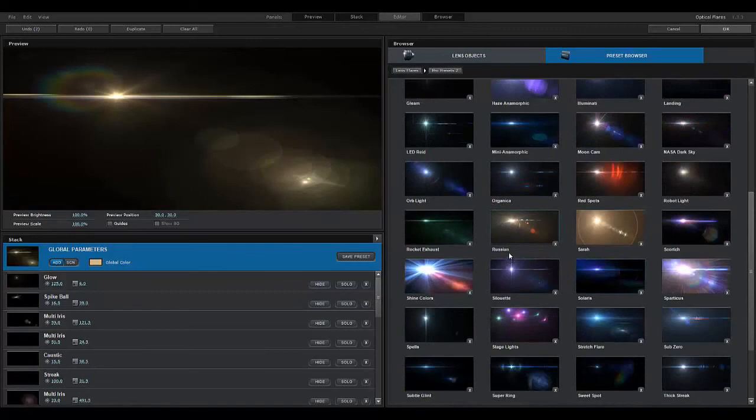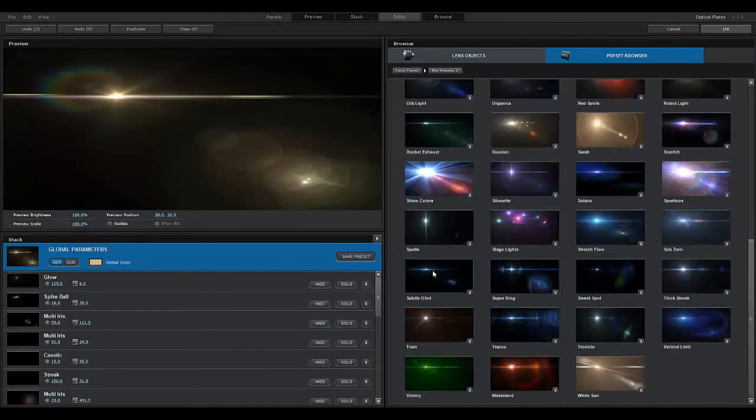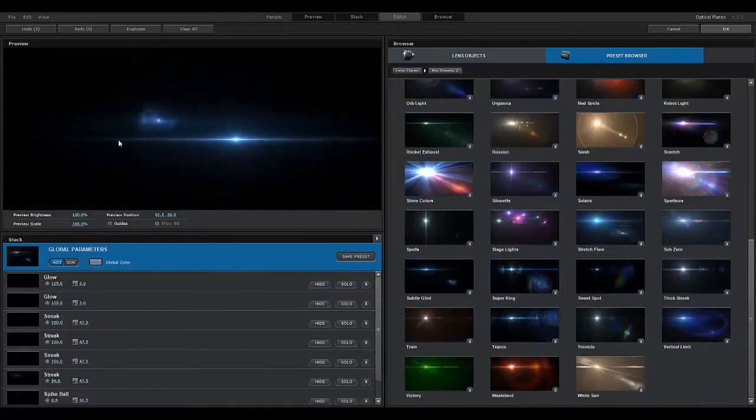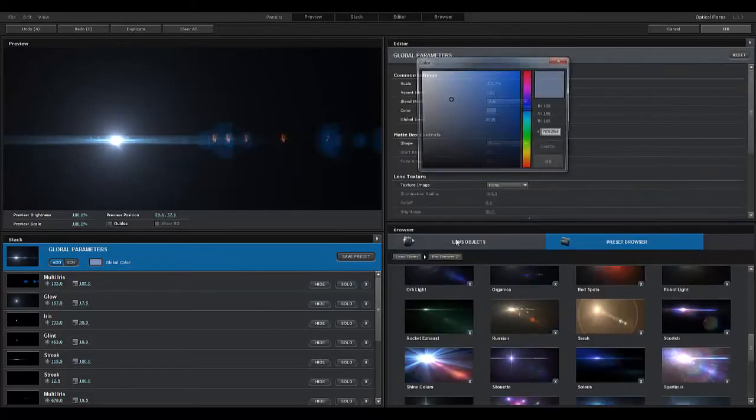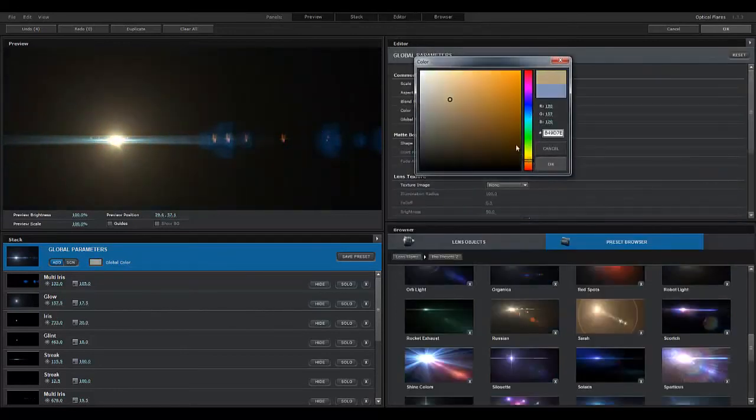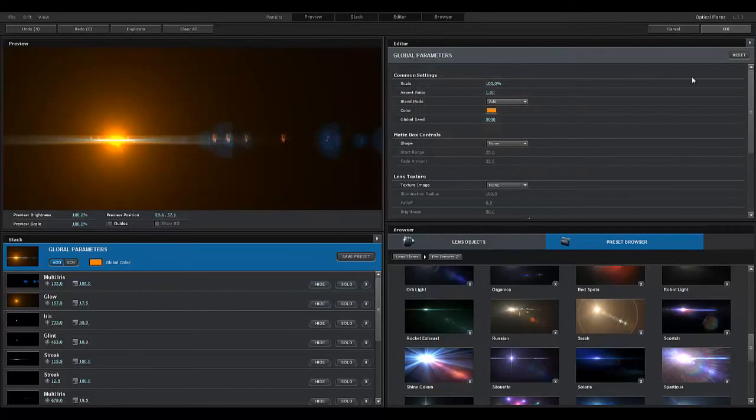Let's see here. What would look good? No. We need something big, something booming. That's pretty cool. We'll go ahead and select this one, and we'll go to our editor, and we want to make sure that this is the color of our lightning. So go ahead and select that as whatever color you want.